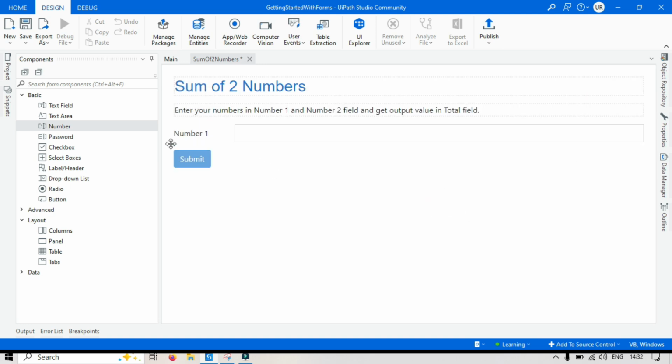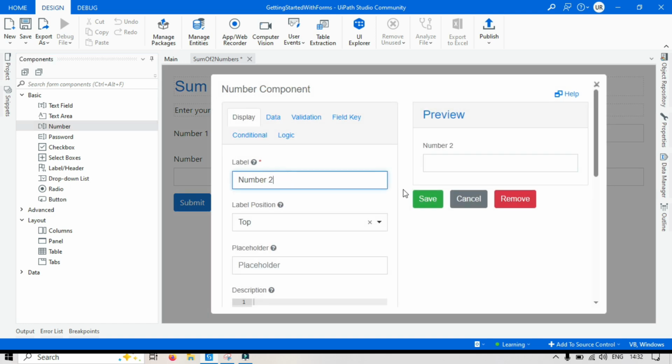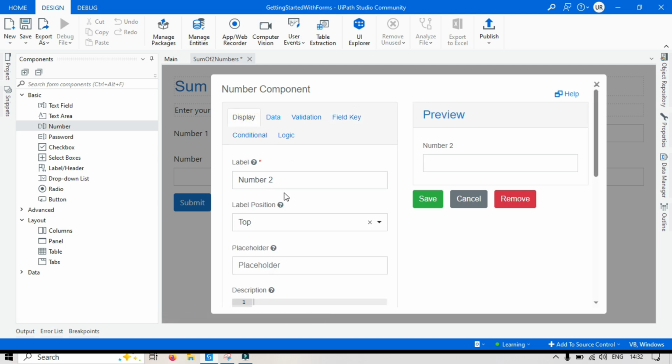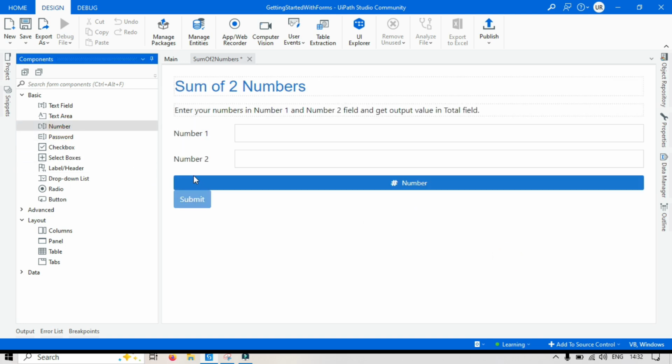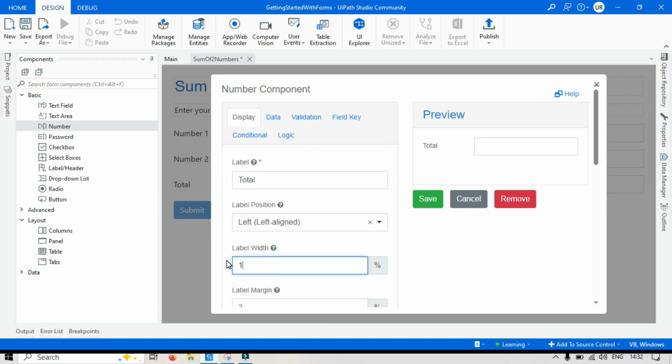Save. Let's take another one. This is for number two. Field key number two. Change the position left. This should be 10%. Save it. And this one is for total. Change it to 10%.